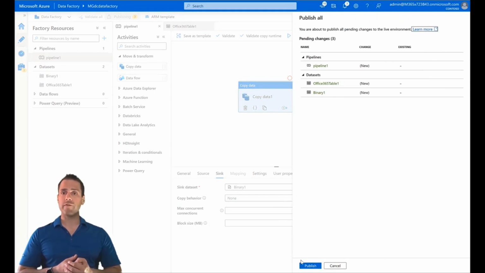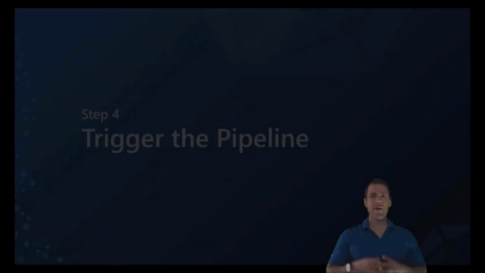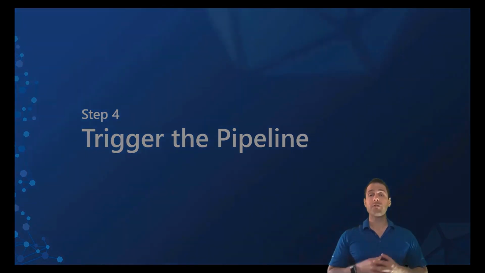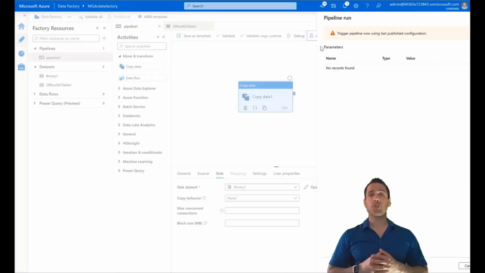This is going to ask us to confirm the actions that are going to be applied. Click on Publish and just wait for the publishing portion to be completed. Now that our pipeline has been created, we're ready to go and execute our data extraction. To do so, we need to create a new trigger. From the canvas, you can click on the Add Trigger button, and from the drop-down, select Trigger Now.